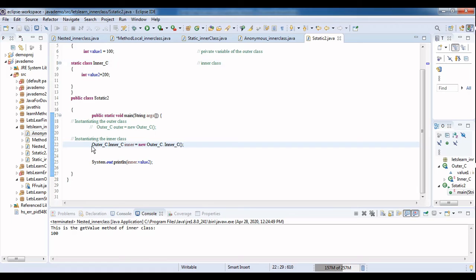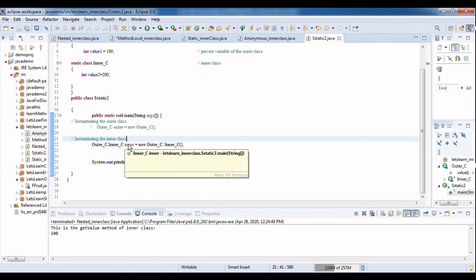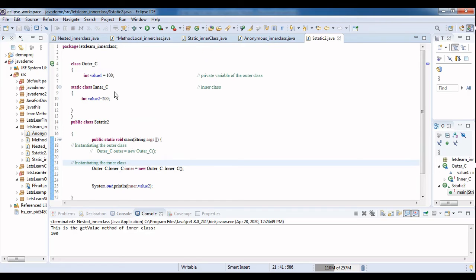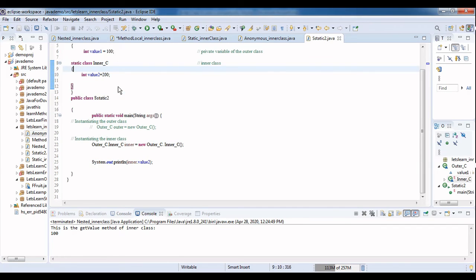So here is how the object has been created for the inner class: outer superclass dot subclass, object variable equal to new operator, next superclass dot inner class. This is the way in which I have to initialize the object variable for the inner class. Then I can access the value of the inner class via that inner class object variable. So in the case of a static inner class, a class will be inside another class, but the subclass will be declared as static, right?